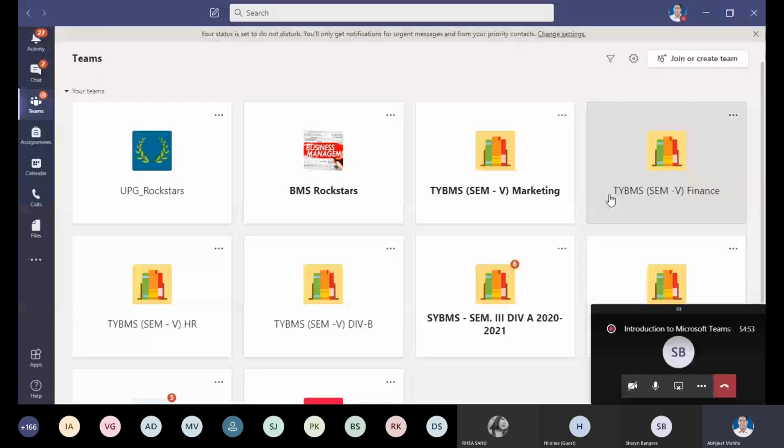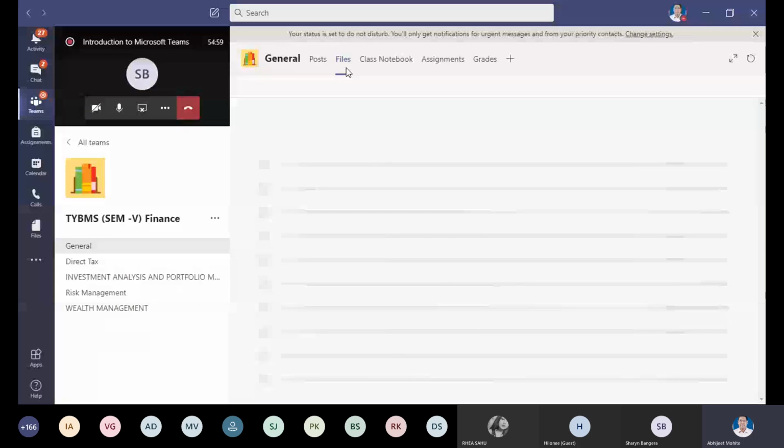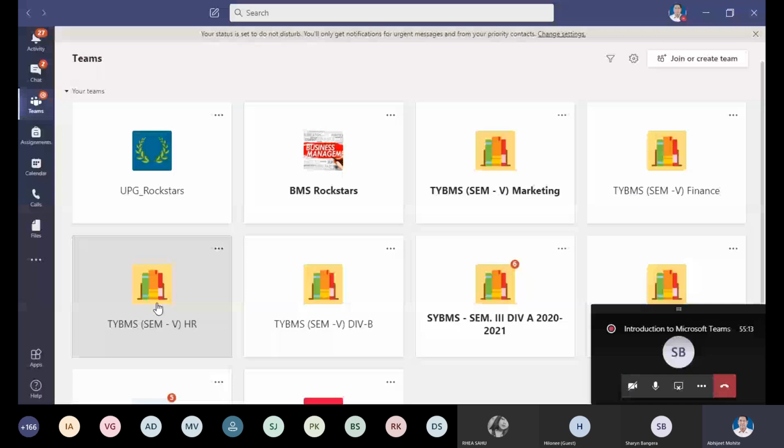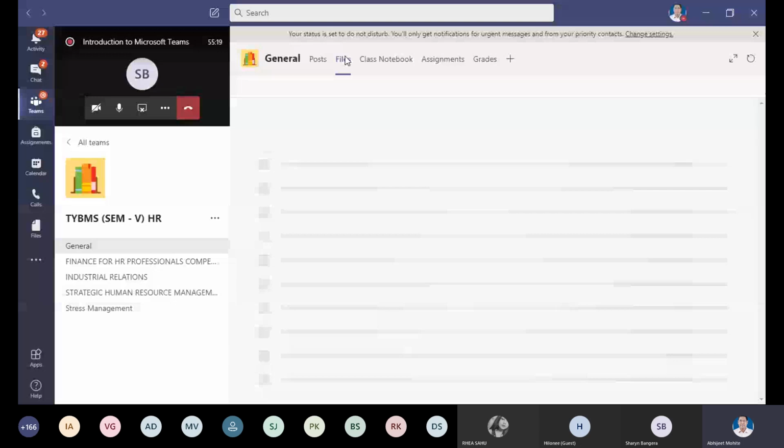If you all are able to see that particular file, please type in yes into your chat box. This is only meant for the TYBMS, because I'm uploading the syllabus for the TYBMS just for the sake of understanding. I would like to know how many of you are able to see it. TYBMS, if you are able to see it, you can simply put in yes in the chat box.